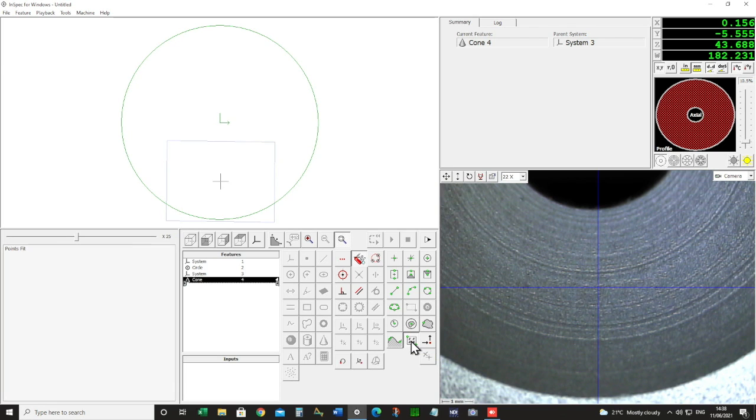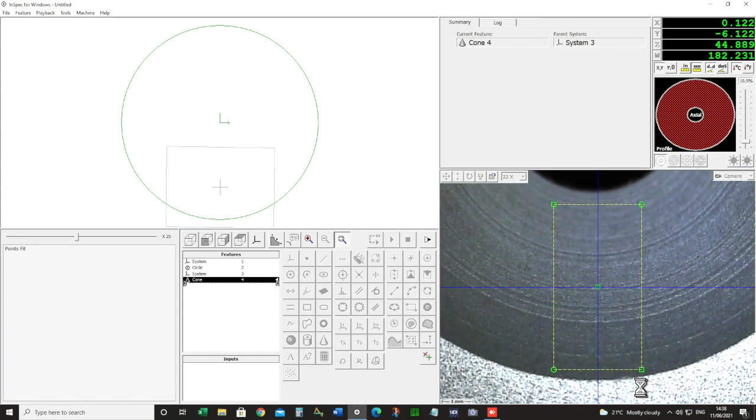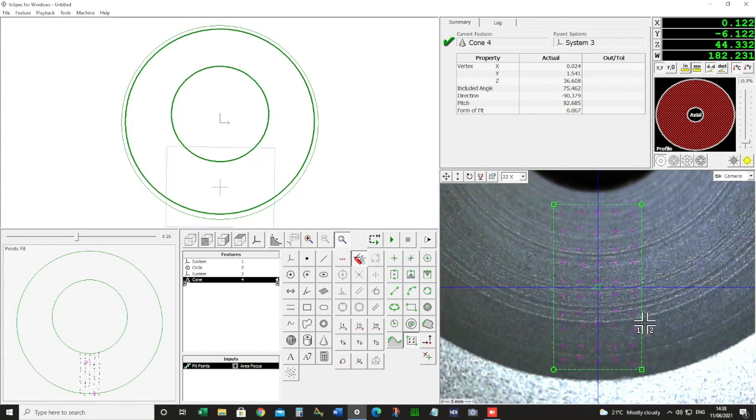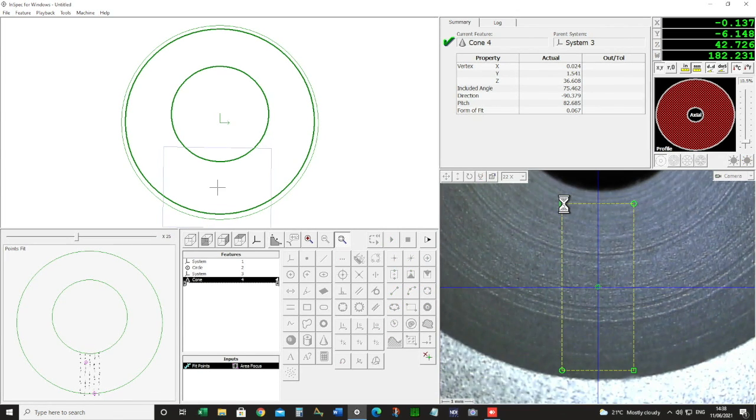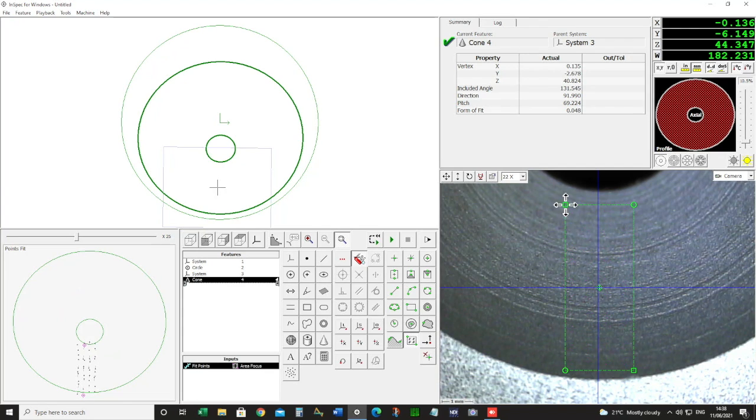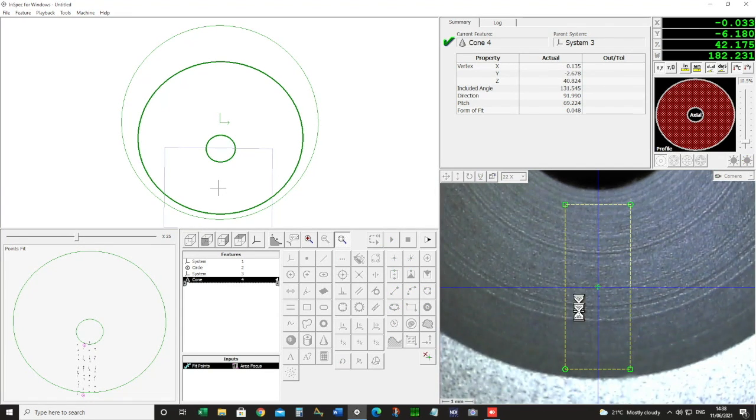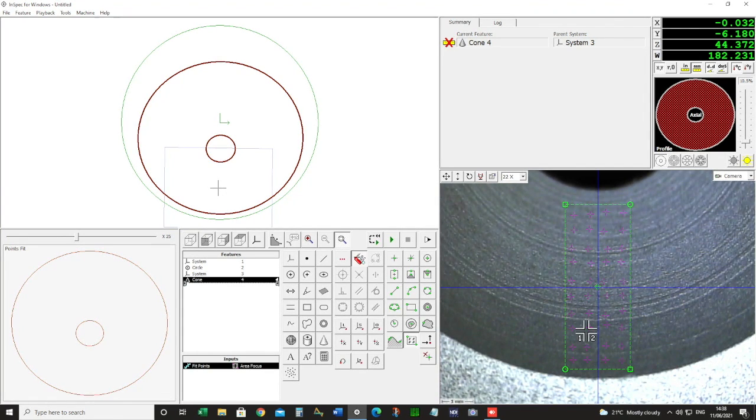Now to do this, I'm going to choose the cone, and I'm going to use an area focus. Okay, now the area focus will take many points in the area that we have of interest. So I'm just going to make it about that big. In fact, I'm just going to thin it down a little bit so it's a little bit thinner. Okay, so we have a number of points here that are taken. These are all focus points.